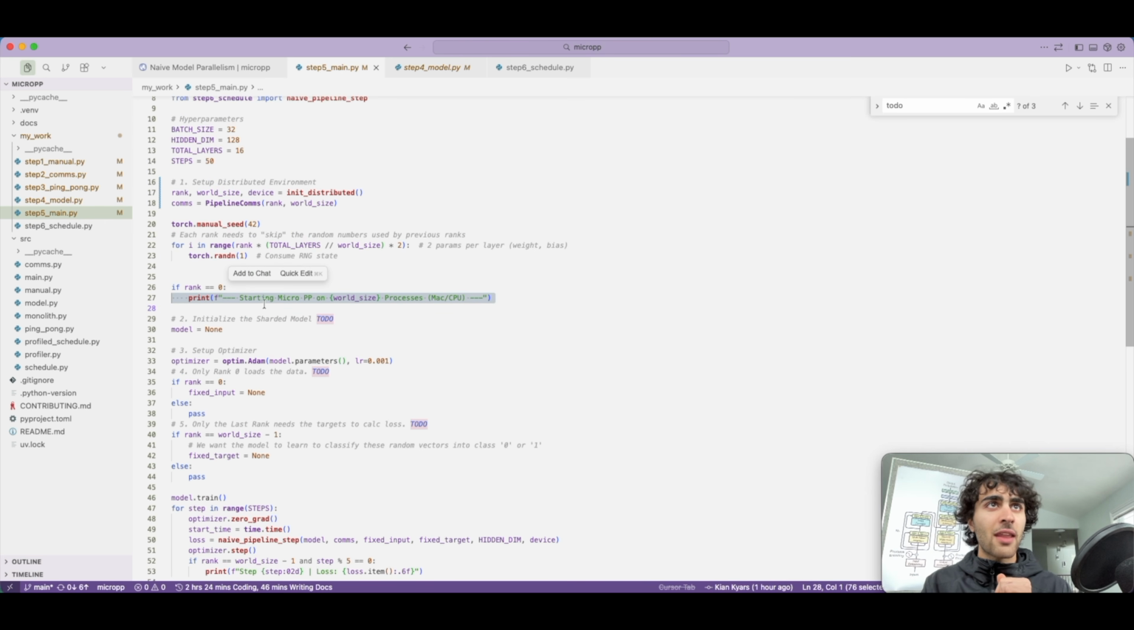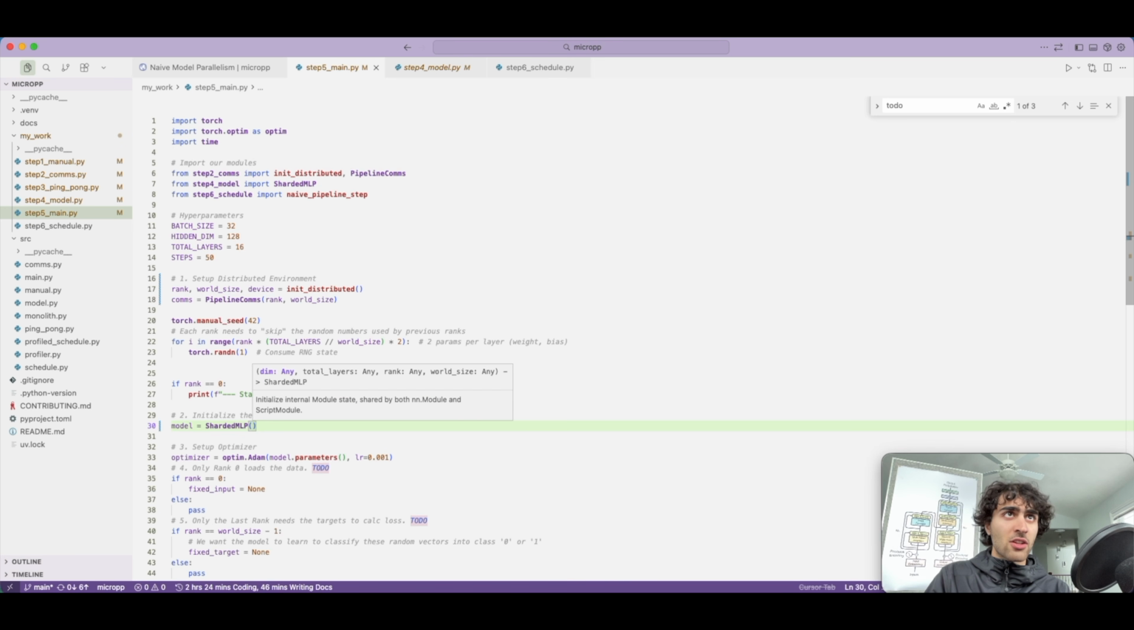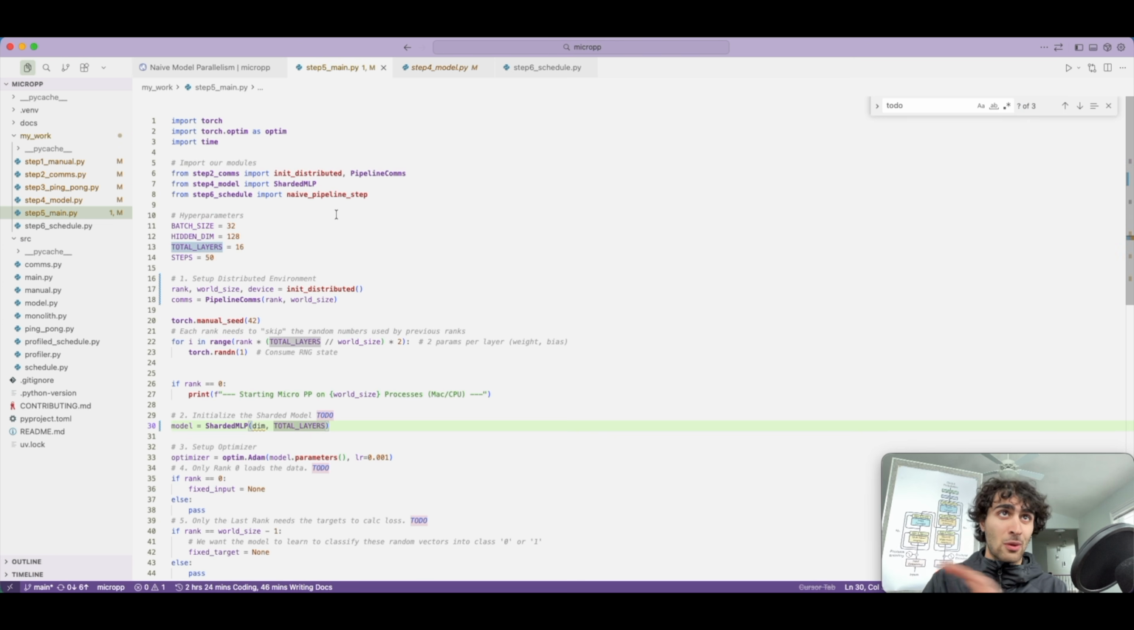Okay, so the next thing we want to do is just initialize the sharded model. And that's going to be very simple because we just call ShardedMLP, and then we put in the dimensions and the arguments, which all should be given to us right now. So total layers is going to be actually this one. We need to be careful because it is not just total layers. It is rather total layers. Oh, actually, no, I think we do the computation. Let's just make sure that we do the computation. Yeah, we do the computation, total layers divided by world size, inside of there. So we don't want to do it a second time.